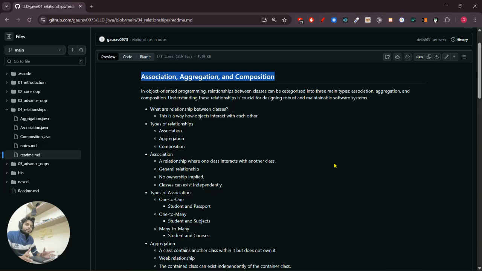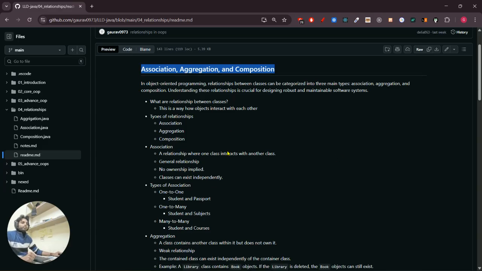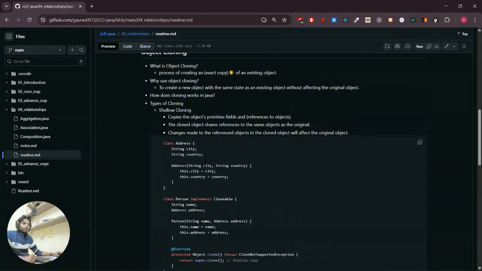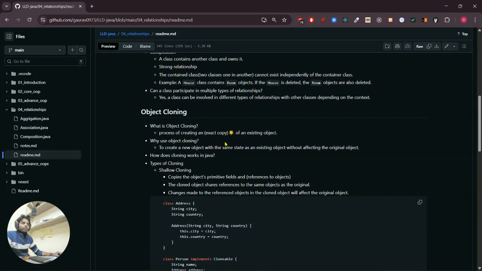Now let's talk about object cloning. When I say object cloning, it means I am creating an exact copy of another object. And these are also of two types. The first one is shallow copy and the second one is deep copy.